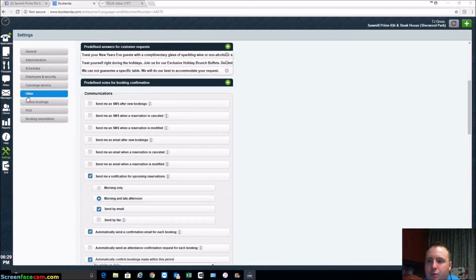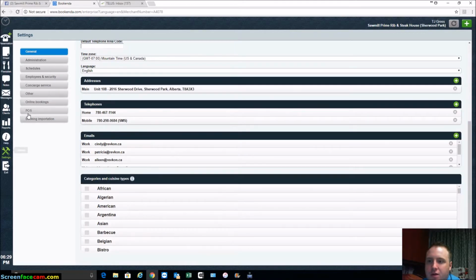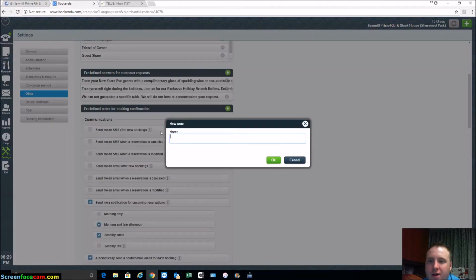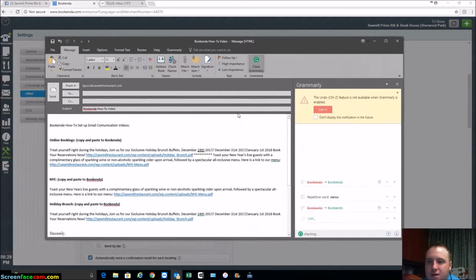Alright, so for the third and final process here, I'm going to show us in the settings tab how to set up the last prompt to be able to communicate with your guests via booking confirmation. Again, under the Other tab here, you can go ahead and see where it says predefined notes for booking confirmation. Again, we are going to add the same blurbs that were sent in the email here. We're going to copy and paste that into those settings.